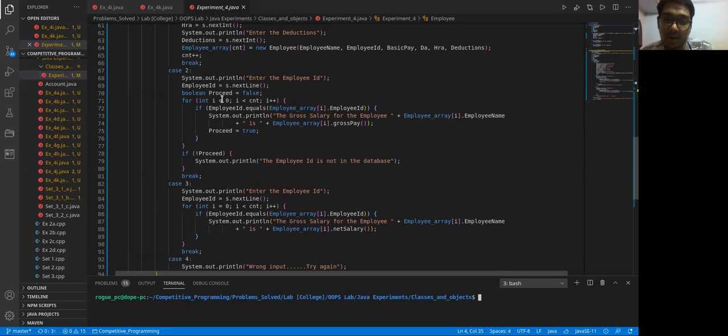This for loop runs from i equal to 0 up to but not including the current value of count, because count minus 1 will give you the last object that was inputted. So here, if employee ID dot equals operator of employeeArray[i], if i is 0, employeeArray[0] equals employee ID, and if this is true, then the statement is executed.